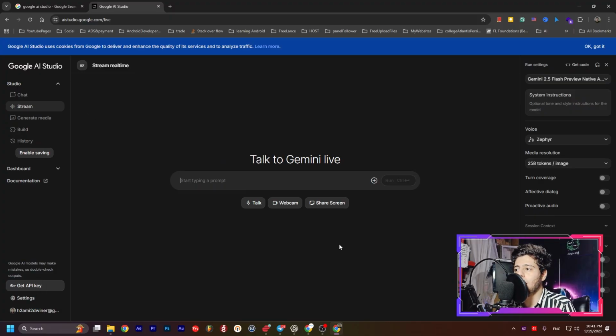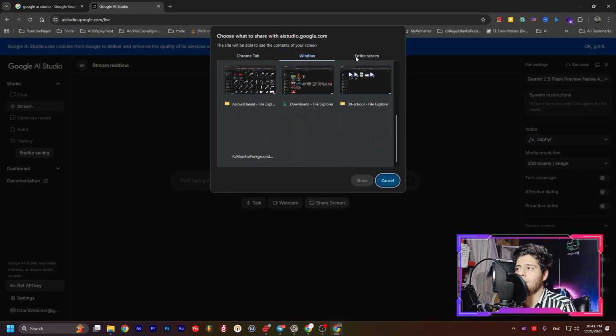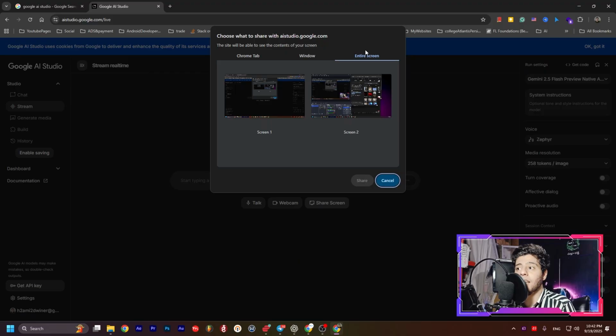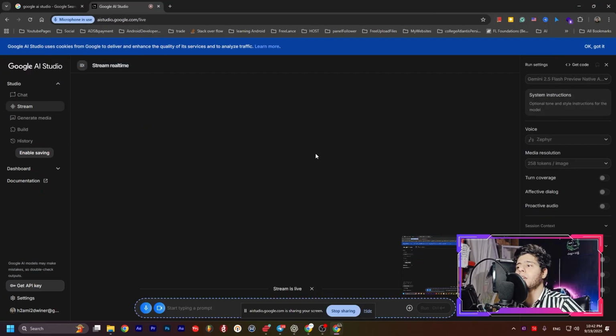I just go to the Stream tab. In here, select Share Screen. In this part, you can select a specific window, and you can also select the entire screen. In this part, I give allow permission. Okay, allow for this time. And right now, my screen is shared into Google AI.